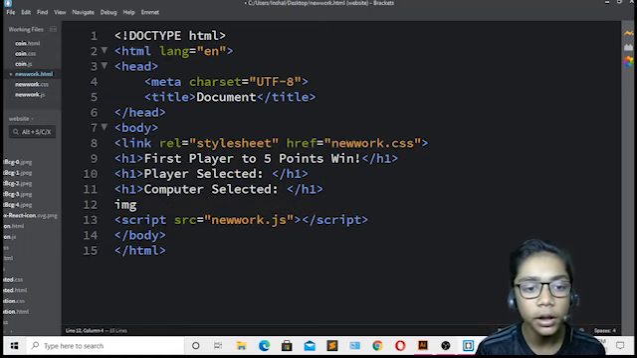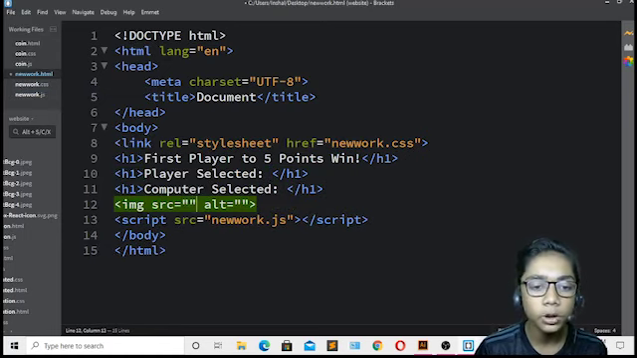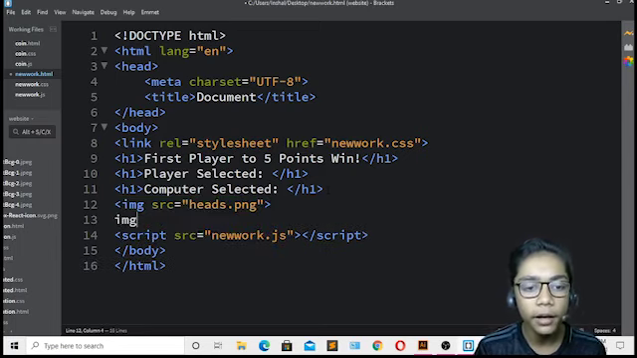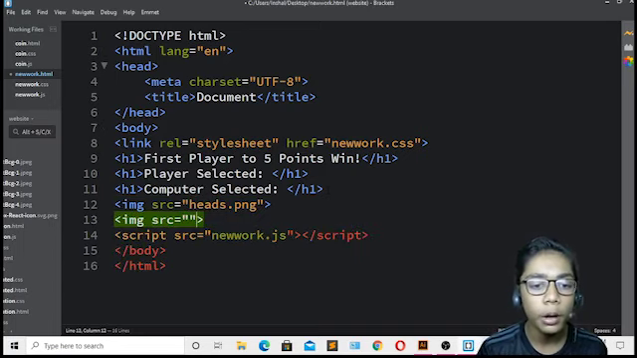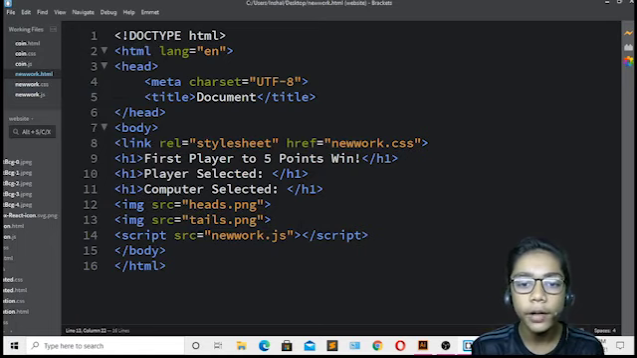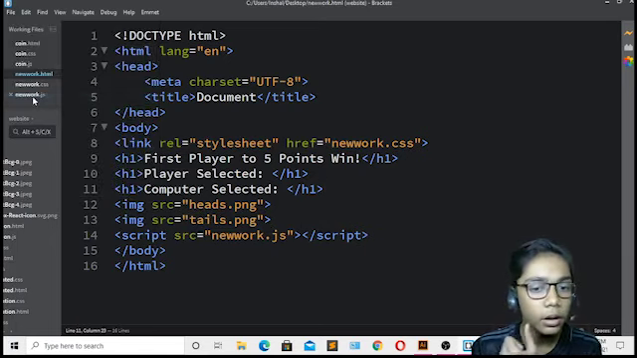I will come over here and write image. I want my image of the toss, which was heads and tails. So I will write heads.png and image. I don't want this alt one, so I will delete that, and write tails.png, which was my image. You can see we have done our images. When you've done all these things, hit save, and your HTML work has been done.